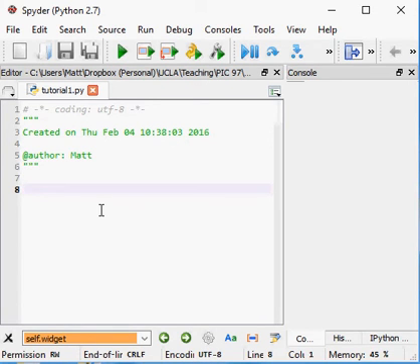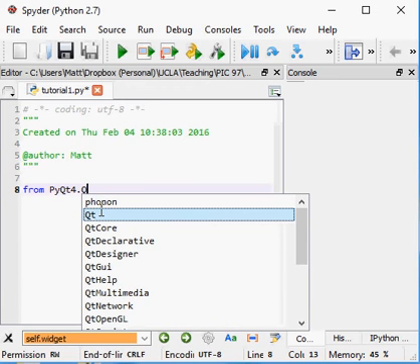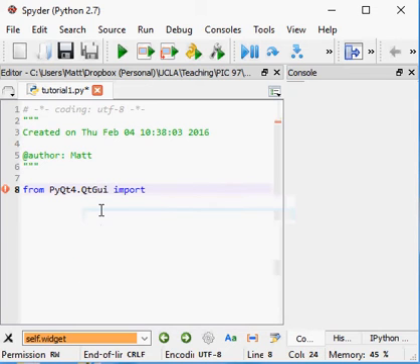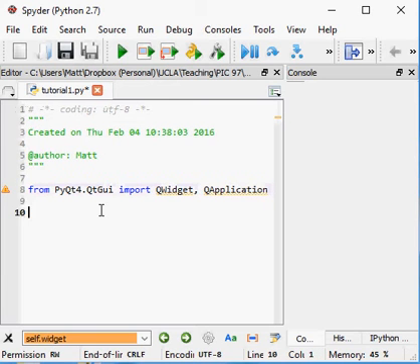So the first thing, you're going to need two things from PyQt4. We need to import from PyQt4.QtGui the following things. We need QWidget, and we need QApplication at a minimum. You don't need a main function. If you don't want one, you can just write it all out in the command line.